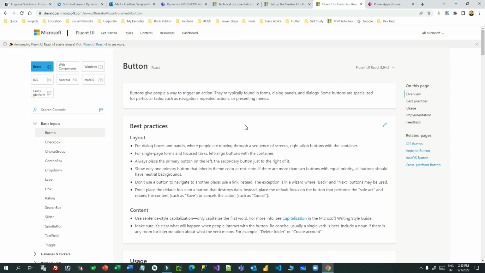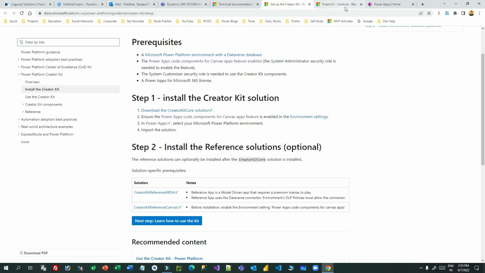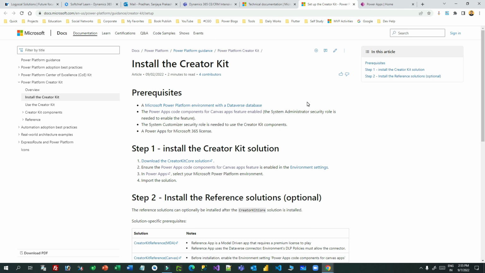For this, we do not need to develop PCF controls, because PCF controls require a lot of coding knowledge. But without starting from scratch, the Creator Kit provides a facility. A group of community members created this kit for use in our solutions, for productivity.